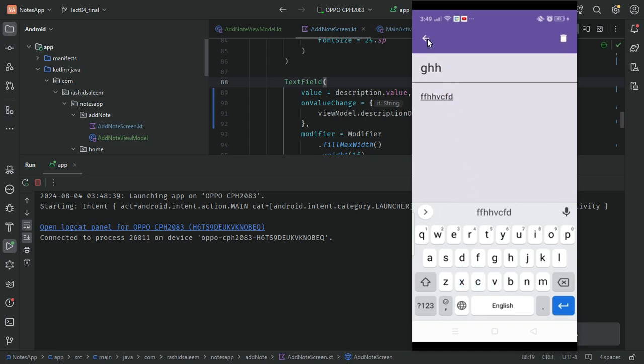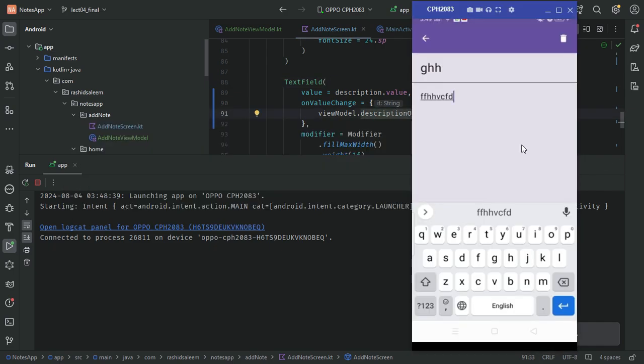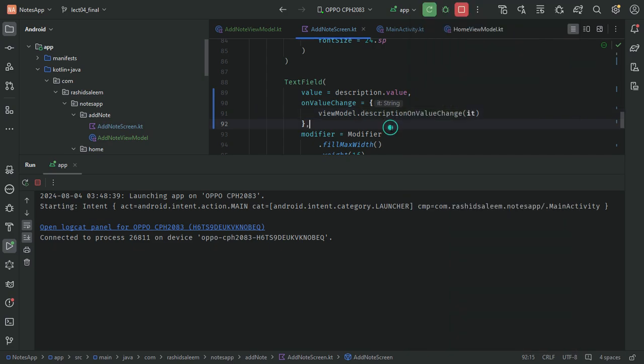Now the next thing is when the user clicks on back, then we want to navigate back. So we save the note and navigate back. In our current state, as we haven't implemented the repository or data layer yet, we will pass our object to the previous screen and store that information in the list which we have in our home screen view model.